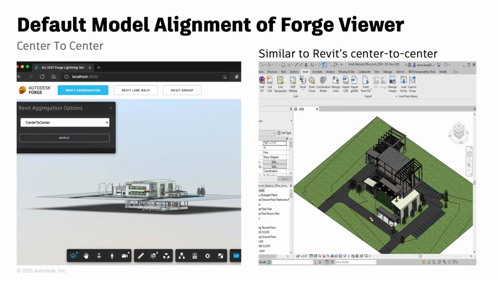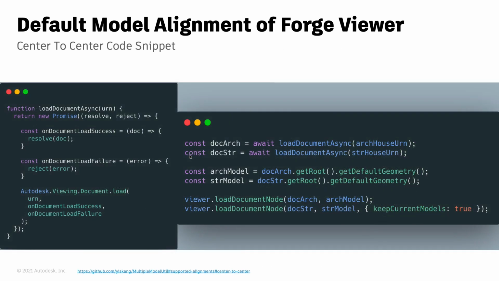This is the default alignment of the Forge Viewer, center to center. But as you can see, the aligned result could be different. That's because Viewer is using the center of the model bounding box, but Revit is using the model geometry center. Here is the code snippet we use to align two models by center to center. We don't need to do anything, just call the function loadDocumentNode twice.